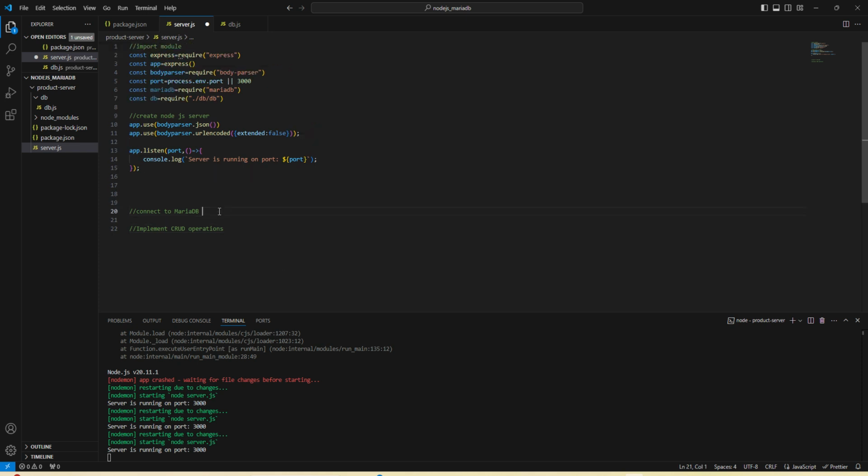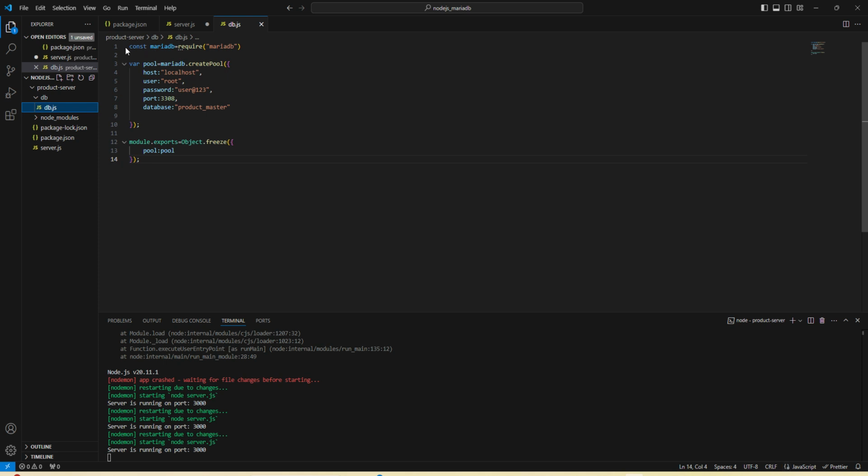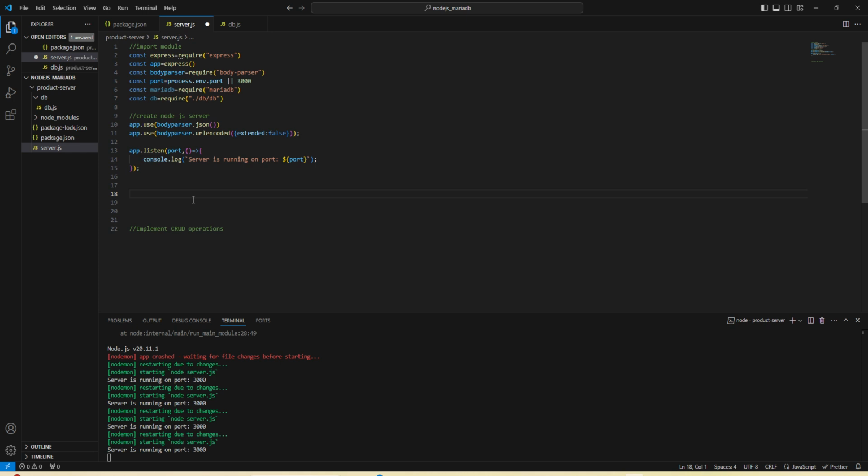Now here we are done with our MariaDB connection, and that part we have put in a separate file, which is our db.js. Next, we are going to implement our CRUD operations. Here we are going to use our app.get method, and we mention our endpoint, which is products in our case, and call the request and response async, and here we are going to use the try catch block.